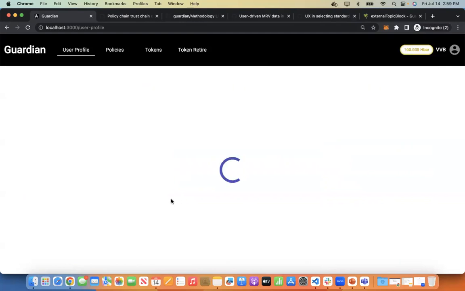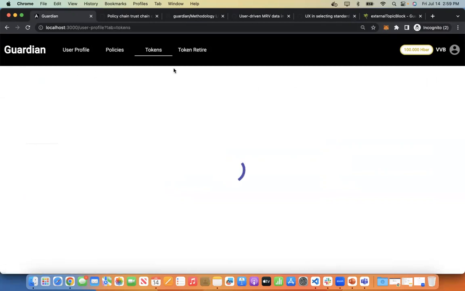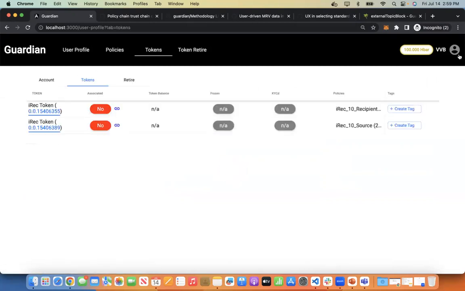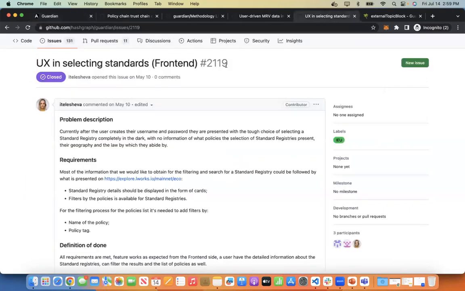it takes a few seconds. And now, as you can see, I have been linked to that particular standard registry which I selected, with the same Hedera ID and the balance. Then I can start using this created user in my other policies. So that was ticket 2119.